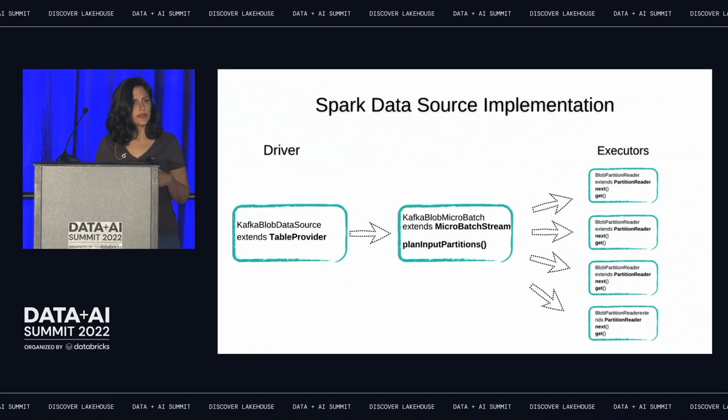Okay, so in order to develop a data source, we need to implement several classes. Here are the main parts that are relevant to this session. First of all, at the driver level, we have the table provider. The table provider is a declaration in front of Spark that this is a Spark data source. Then we have the micro batch stream class. In this class, there is a method, plan input partitions. This method is executed in each iteration and plans the partitions of the current micro batch.